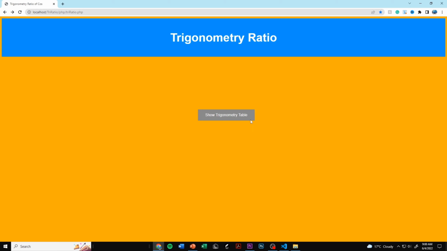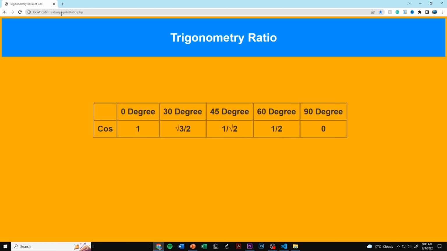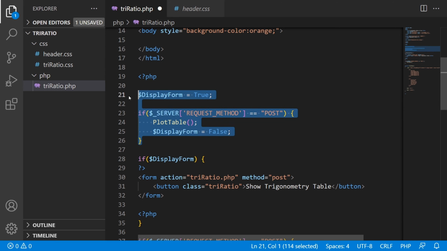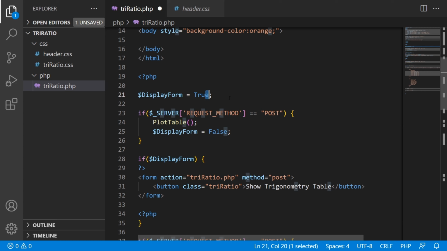Right now we're going to be setting our button to true, but once we click on it, we want it to disappear. So to make it disappear, we're first going to make the display form equal to true, and then once the button is pressed, we're going to set that display form to false. So that's basically what we're doing here. We first have it set to true before anything happens, so we can actually see our button.